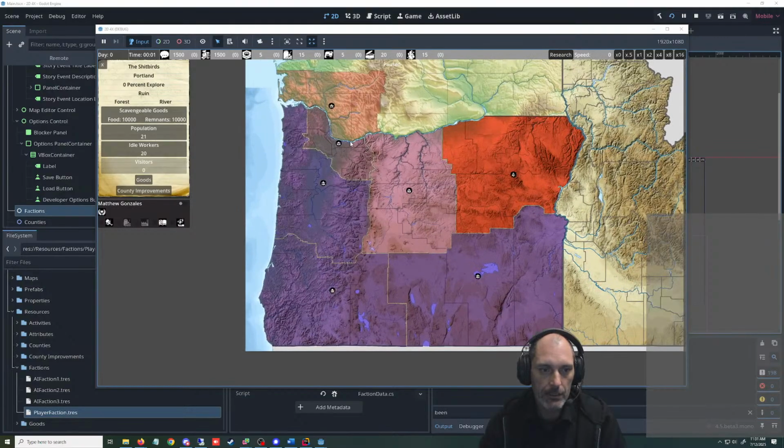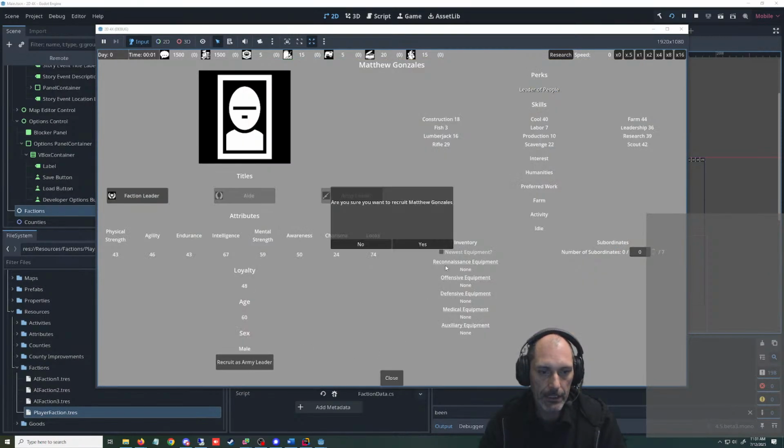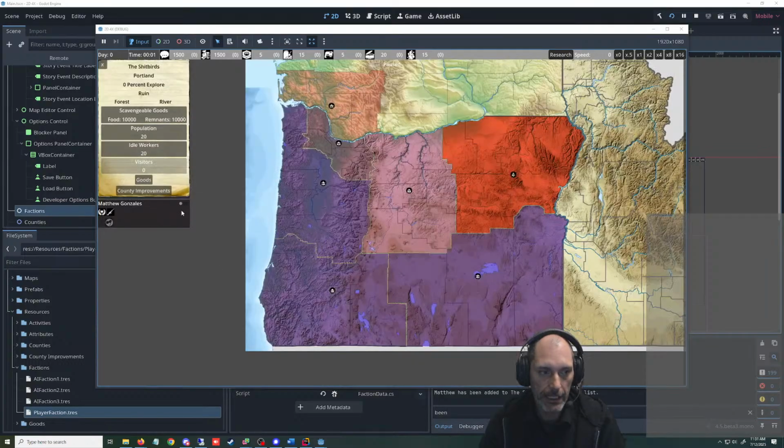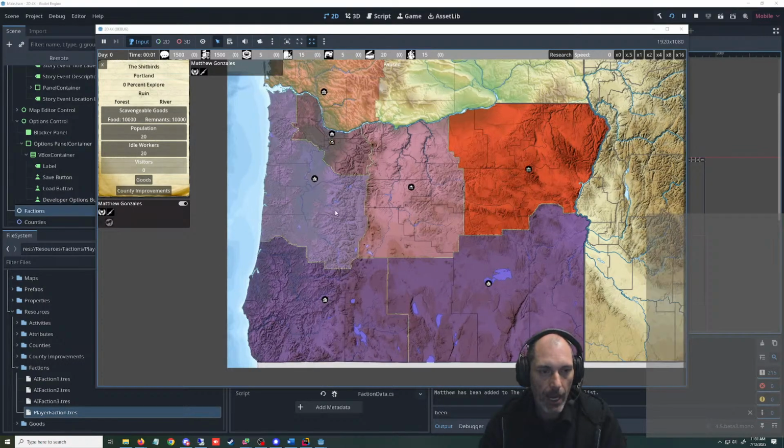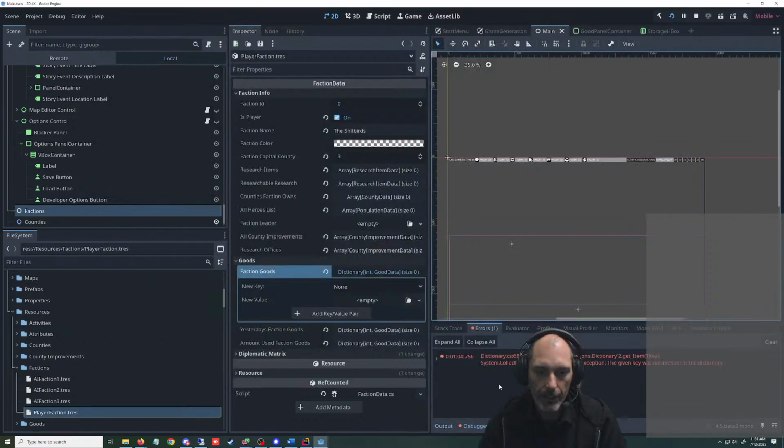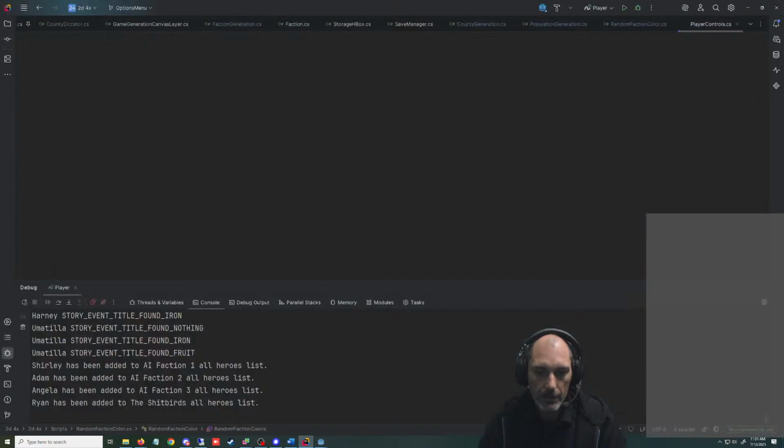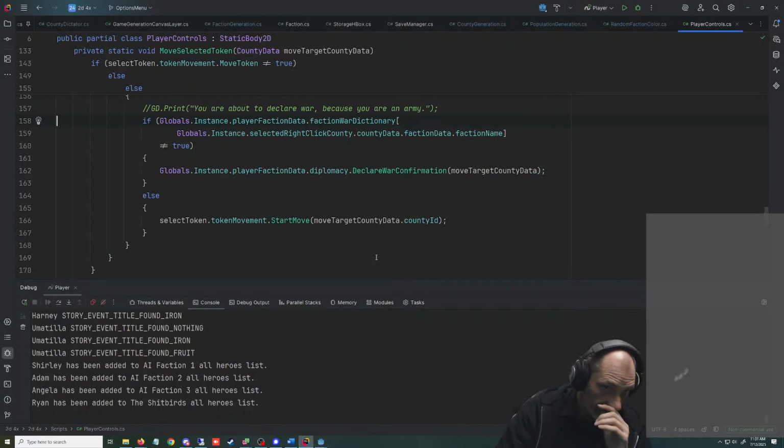And you can spawn. Actually, we got to test that war thing. So let's see if we can test that. I am not confident that this will work. We already got a problem here. Player controls. See, the war dictionary didn't work.